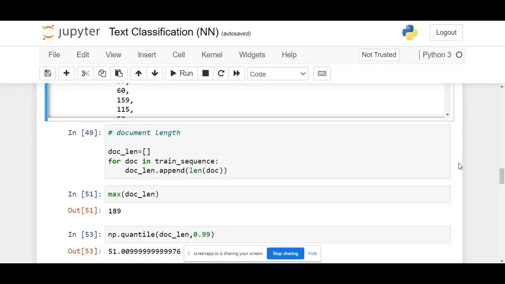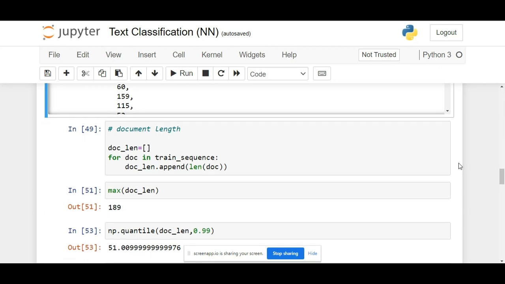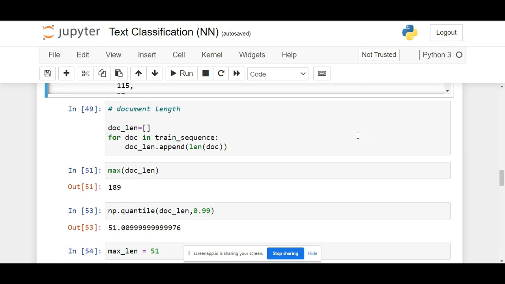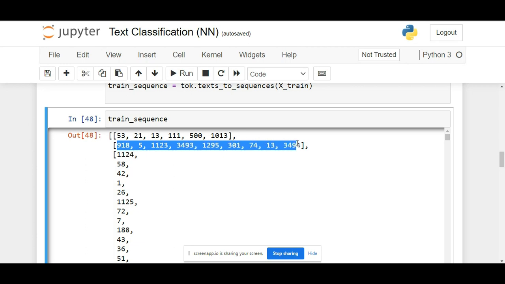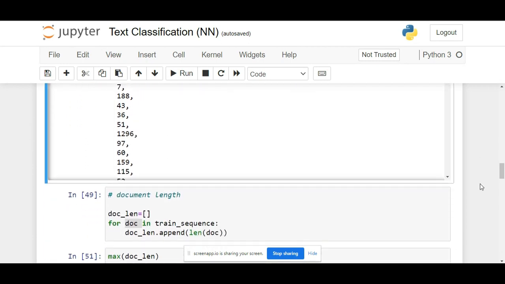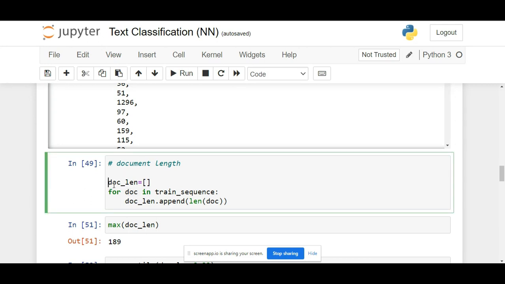Now, in the theory, we have done padding by taking the length of the document which has the max length, right? But this time we will see a different approach. First of all, I will loop over all the documents present in the train sequence and I will append their length in a list. So here you can see that we have created an empty list and we are appending the length of each and every document present in the train sequence.